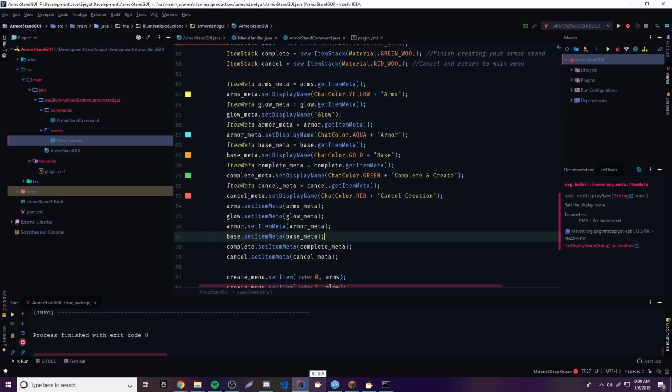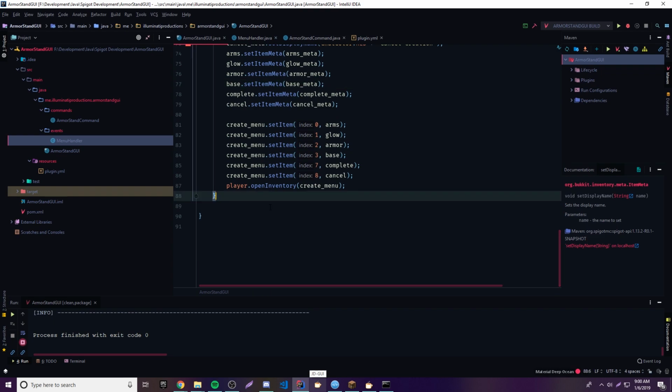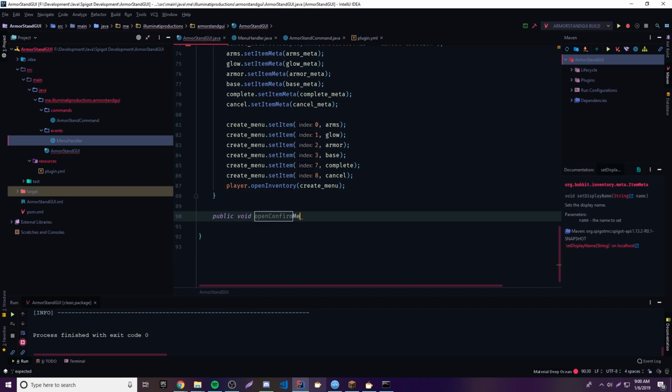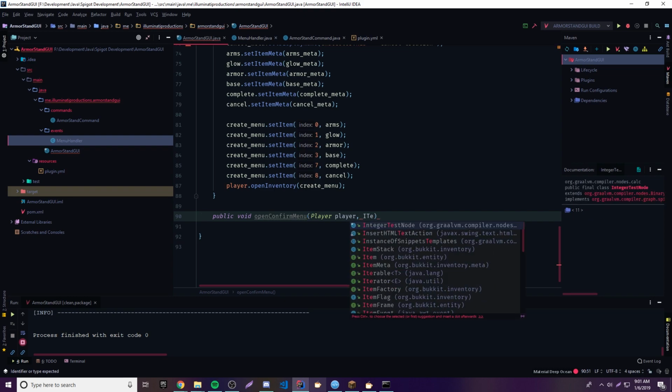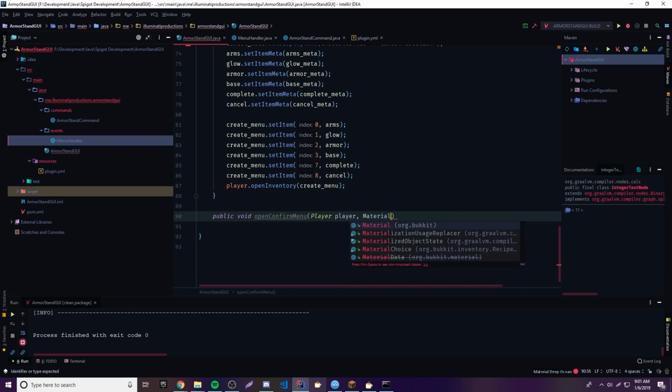Okay, so we're in our main class here, and we'll call this public void open confirm menu. So like I said, this will confirm whether they want to add the option to that armor stand. So let's make a player reference, and also let's add an item stack here. Or no, we'll use material. So material option. Okay, and I'll show you what this means in a second, why we want that.